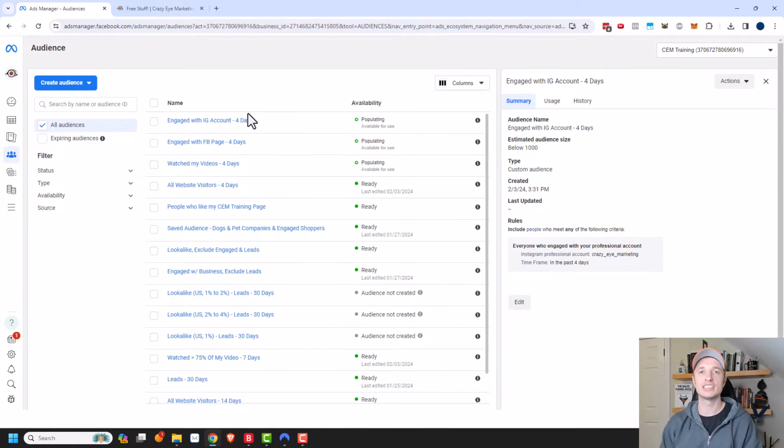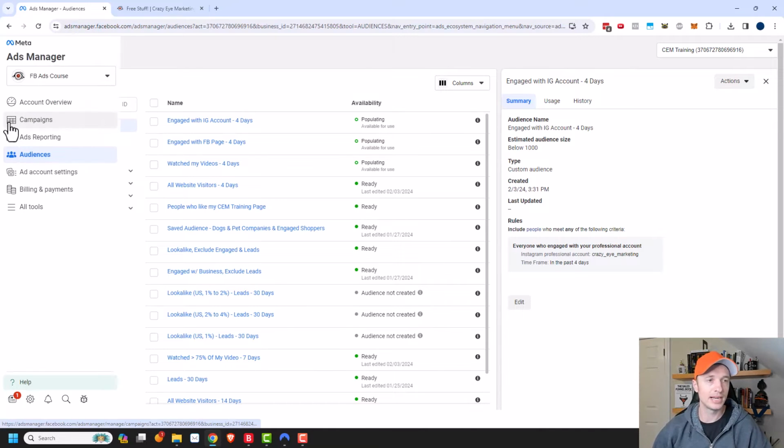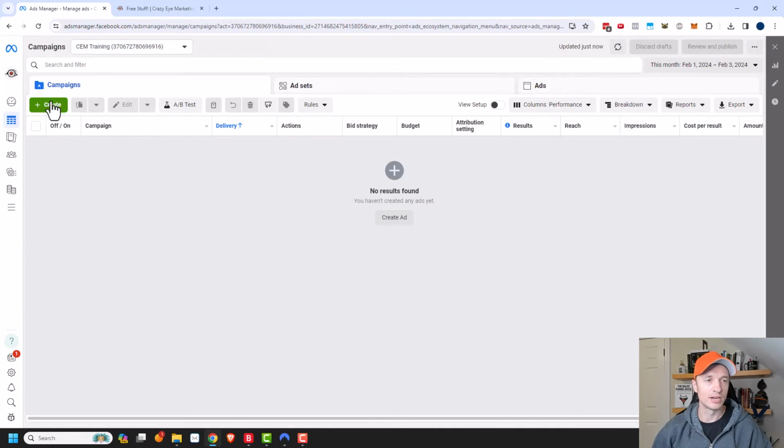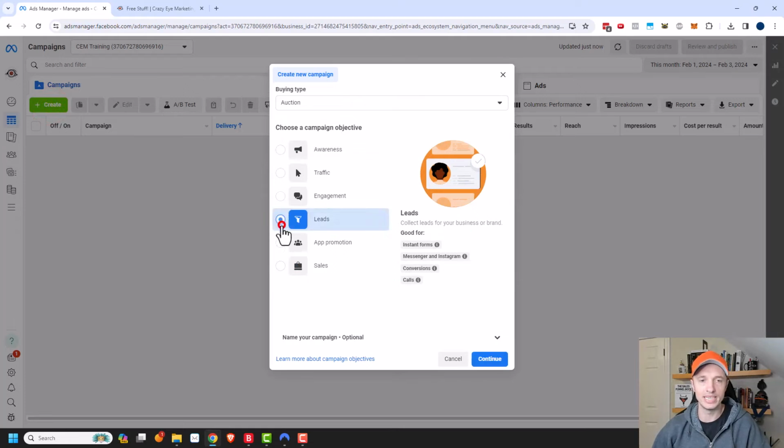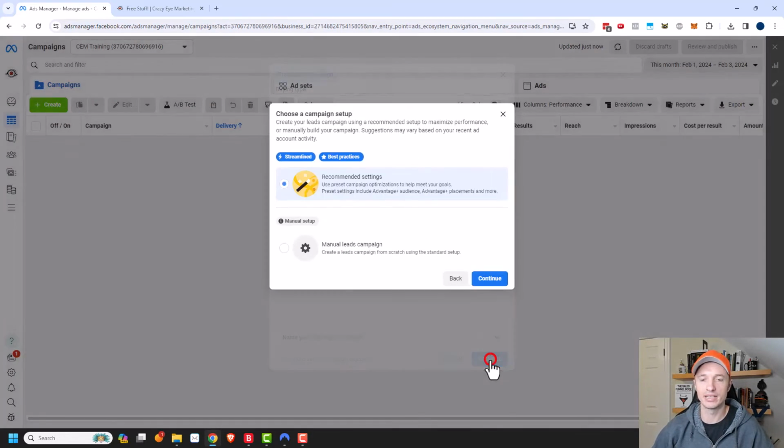And I want to show them ads to try and get them to take action on my website, for example. So let's come back to the Ads Manager over here. I'm going to go to Campaigns, and we're going to create a brand new campaign. In my case, I'm going to go after leads, but any of the campaign objectives will work for retargeting. I'm going to click on Continue. I do have videos all about campaign objectives and ad set settings and ads, so if you need more information, check out my channel, but I'm going to do a manual leads campaign and continue.